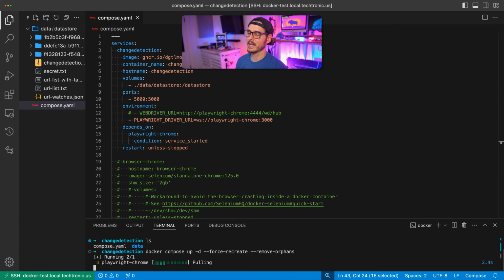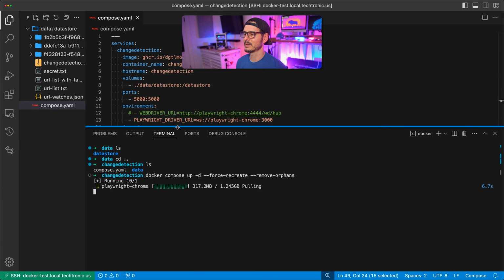We can see it's pulling down this Playwright Chrome image right now, and this is a pretty big image, 1.24 gigs. And that's because it has Chrome. It has a whole bunch of dependencies that it needs in order to run Chrome. Which is also a good point to say, you're going to need a decent amount of RAM, depending on how many jobs you're going to run concurrently.